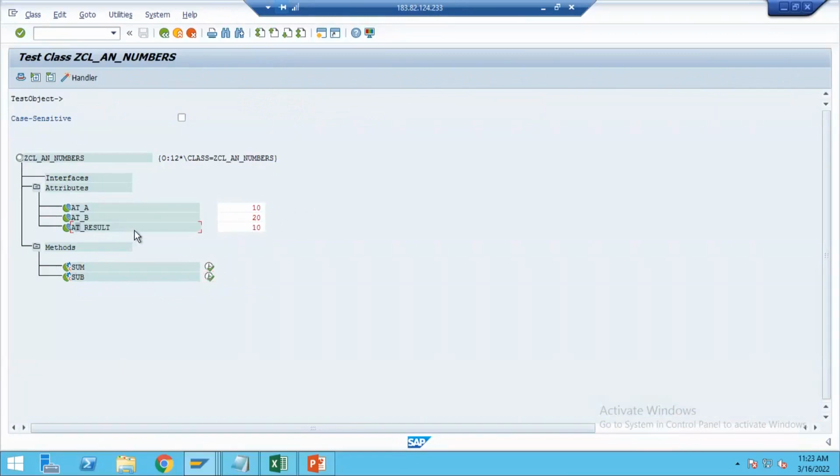So now gv_result is storing the value of whatever action is performed. When I click on sum, I am calling the sum method. If I click on execute method here, you see the result changed to 30. Earlier the same variable stored the subtraction value. Now I am using the same variable to store the addition value, correct? Because I am sharing this variable in both places, whatever action you perform, the latest result is stored in gv_result.